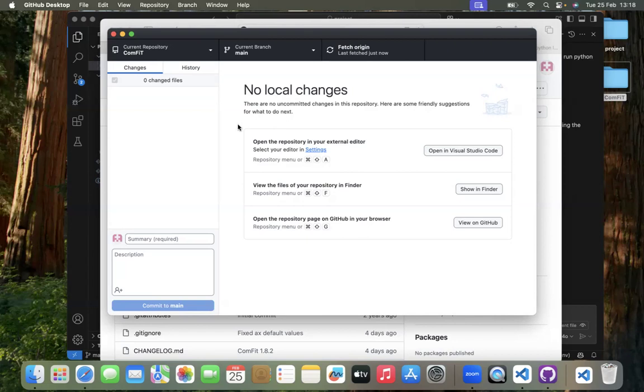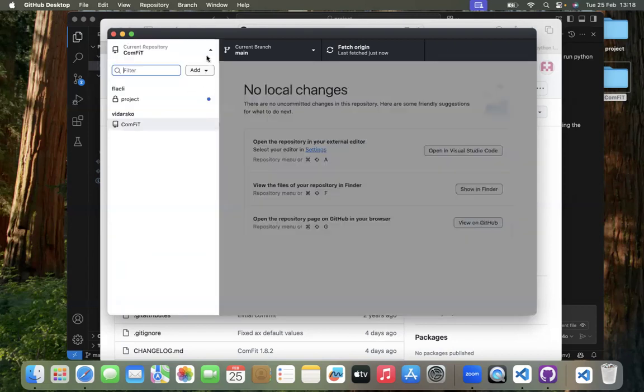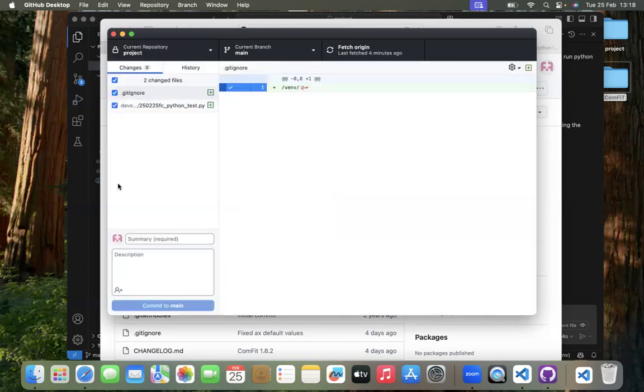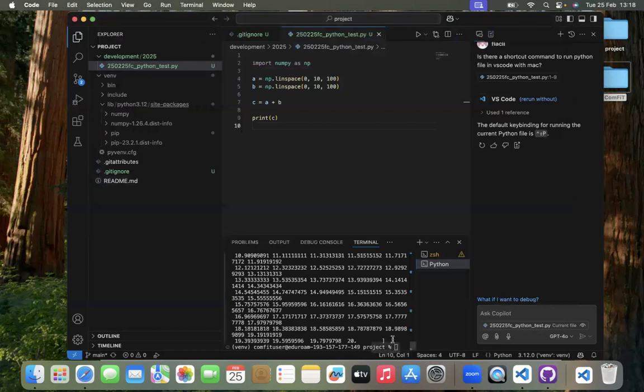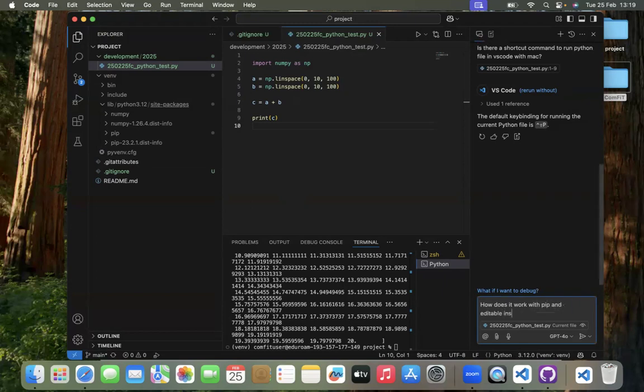So now you have these two projects. This one is ComFiT, and this is your project here. Now the way to install it is that we're going to create what's called an editable install. I don't remember exactly what we need to write, so I'm just going to ask Copilot: how does it work with pip and editable installs?